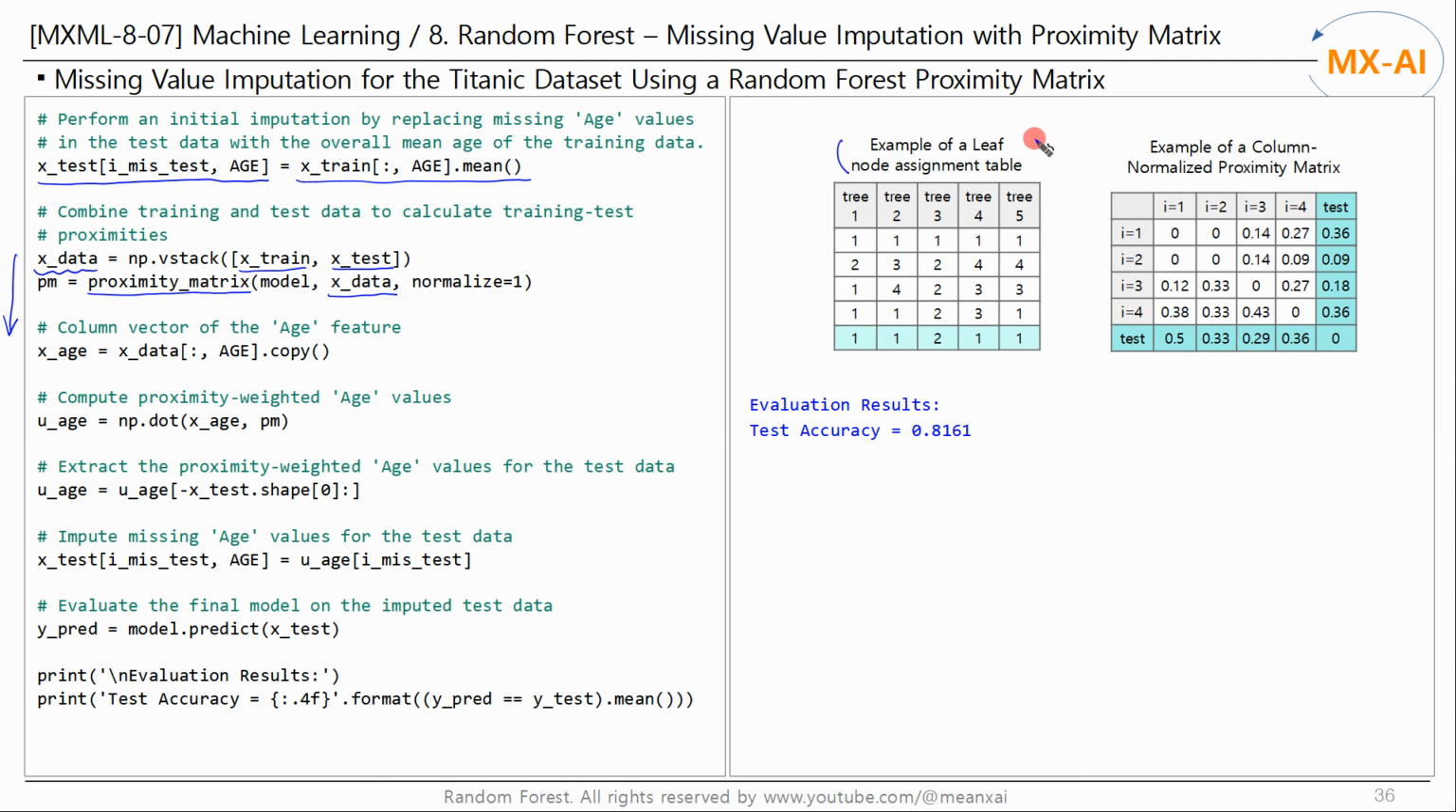An example of the leaf node assignment table is shown here. The last row represents the leaf node assignments of the test sample across all trees. An example of the resulting proximity matrix is also shown here. The last row and last column contain the proximity weights associated with the test sample.